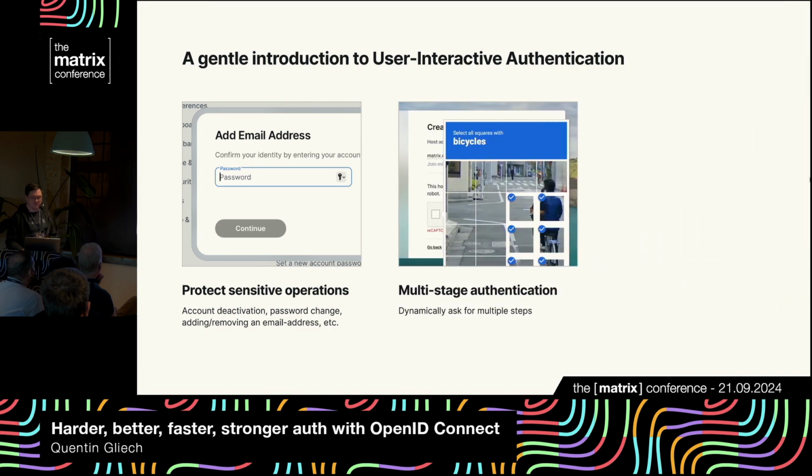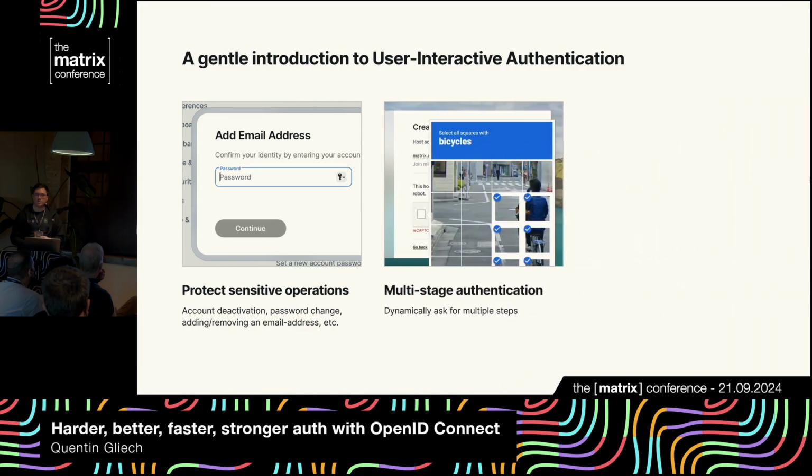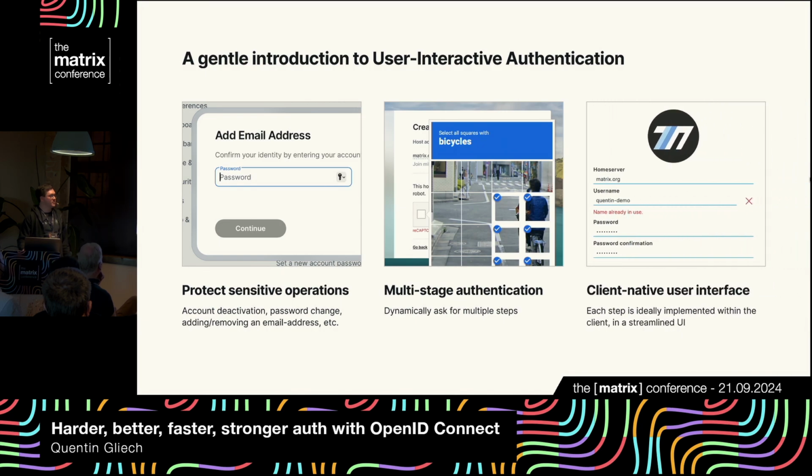It's also made to be very dynamic. You can have multiple stages during the authentication, like the CAPTCHA stage and the terms of service stage we saw before. And it's the server deciding what steps the client should display. The other nice property of this mechanism is that each step can be defined in the spec, meaning that each step can be natively supported in the client. This is optimizing for showing a client-native user interface, a user interface that feels native to the client and not necessarily to the home server.